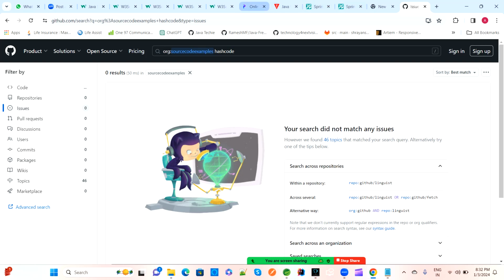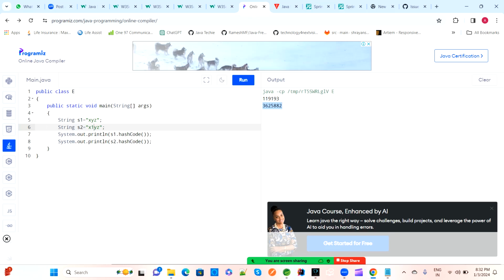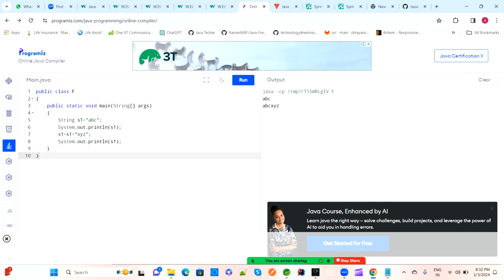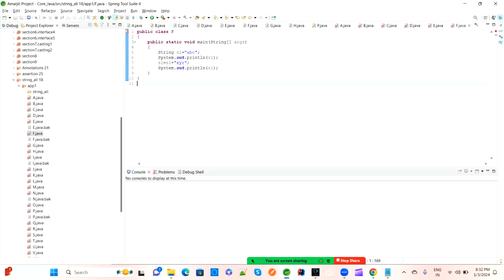If you see here and if you run this program, one is abc, and the other is abc xyz, because we have two sops there. So by using concatenation we can add two strings. Suppose some requirement comes where we need to add two strings, then by using the plus symbol we can add them.